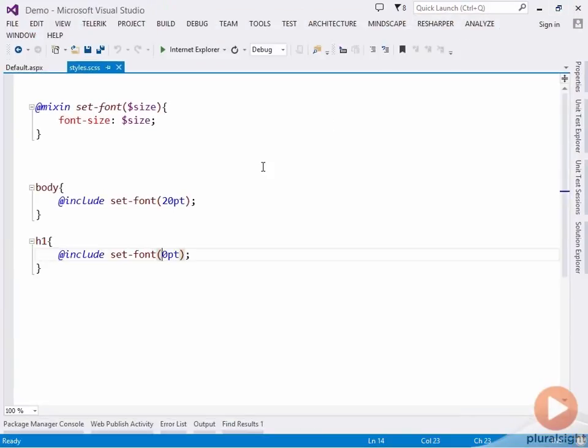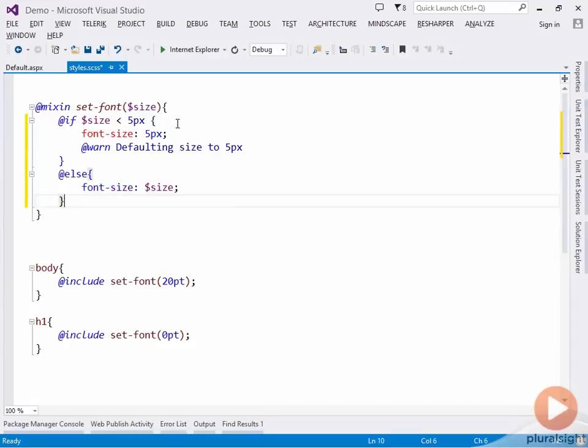So if we wanted to ensure that when this mixin was used, the value was always greater than a certain amount, we can use the if directive. So let's go and change our mixin now to contain an if. Here we're just saying that if the size that we've been supplied as a parameter here is less than 5 pixels, then we'll execute these items here.